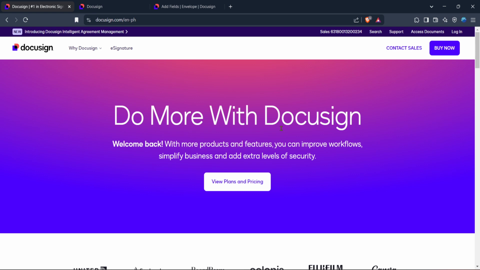First, to get started, you'll want to go to the DocuSign website. Simply open your web browser and type in the DocuSign URL, or click on the link provided if you're watching this online. DocuSign is renowned for being the #1 service in electronic signature management, known for its reliability and user-friendly interface.